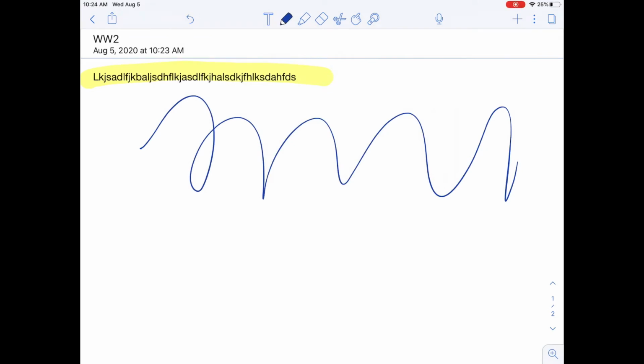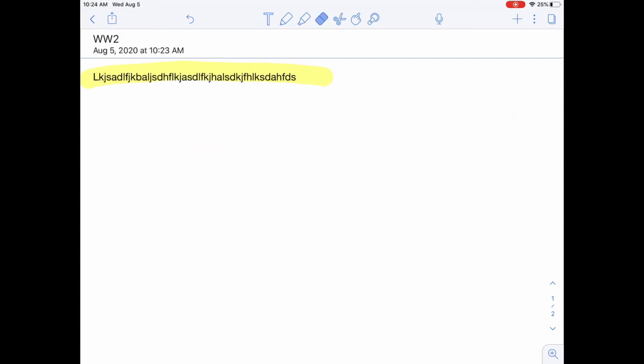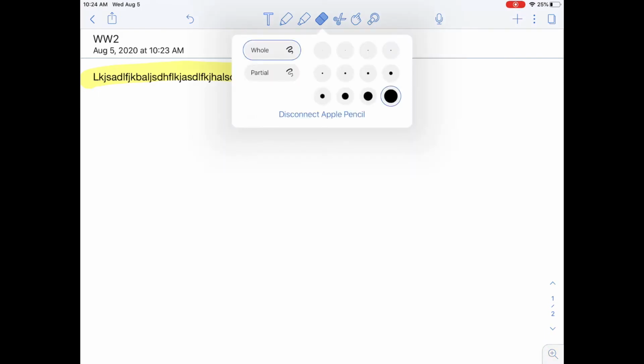Now, obviously, everybody makes mistakes. Let's say you made an error. That fourth icon is your eraser. So once I click on that, I can erase just like normal. I've set it up so that it does a whole erase, meaning if I have everything connected, I just need to drag across one part and it'll erase the whole thing.